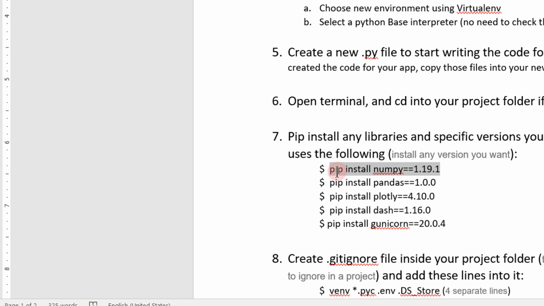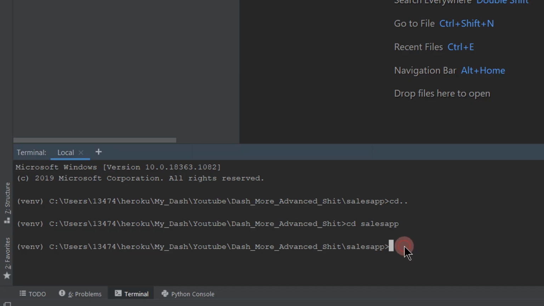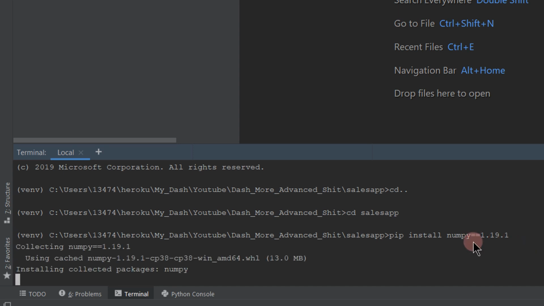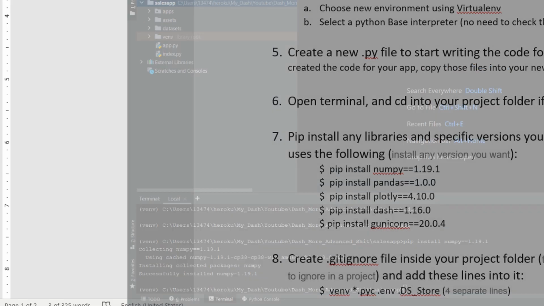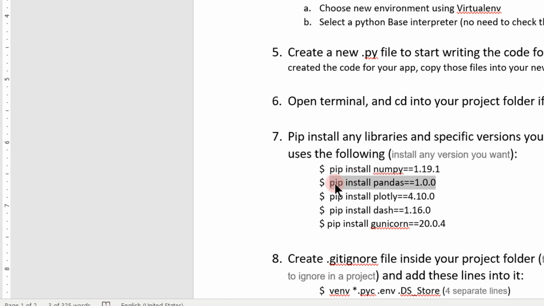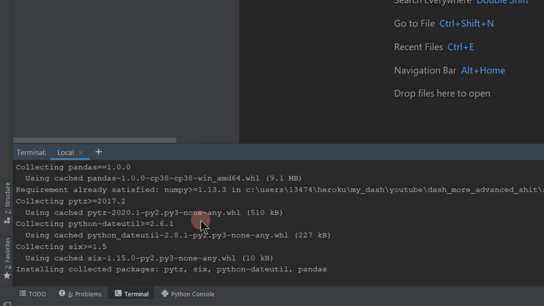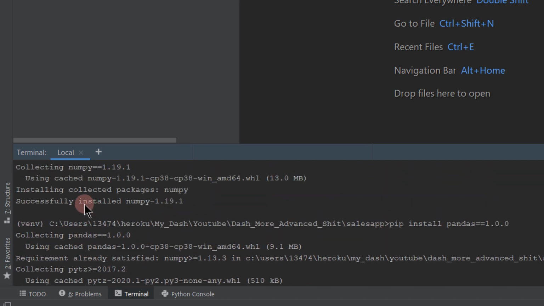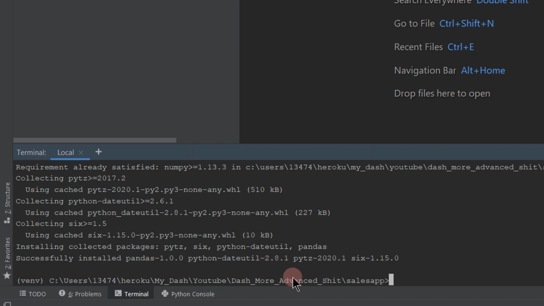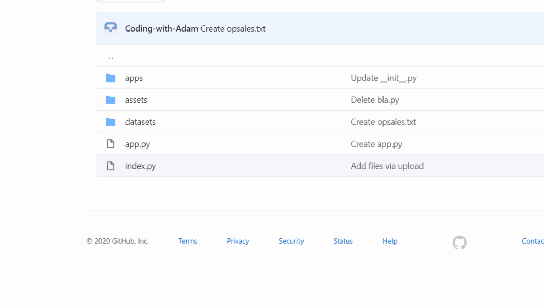So let's install numpy. Go in here, pip install numpy 1.19.1, enter. You can install any version you want. This is a pretty recent version of NumPy, so I'm installing this one. The next library we need is pandas. So I'm going to install pandas right here. Again, don't forget that you need to install these only once your virtual environment is activated. So make sure that if it's not activated, that it's activated and you're inside your main sales app folder, or whatever you call this folder. Okay, so we install pandas, but NumPy first. You always install NumPy first.